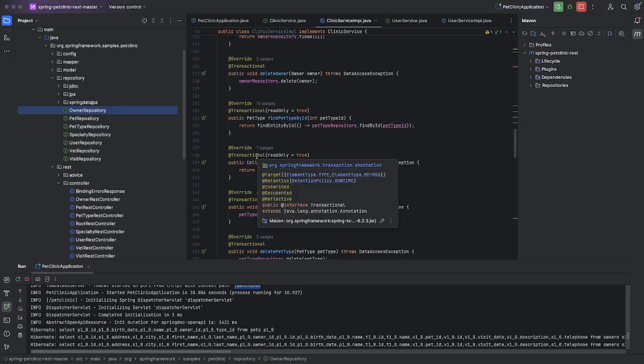So what else? Okay, let me close all this. So yeah, that's the code structure. You guys can go over it. You can take a look at it.